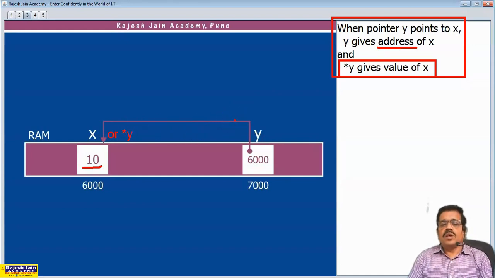You got it? Okay, now you may ask, sir, what is the use of those pointers? See, pointers are very much useful in C and C++.